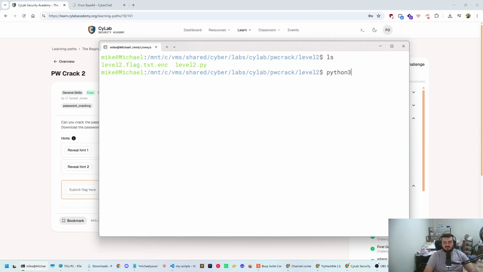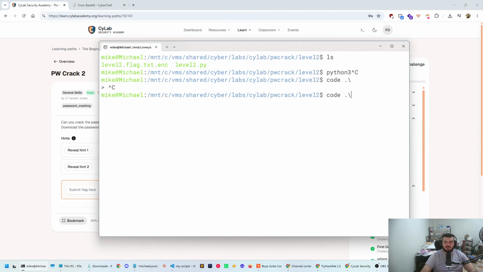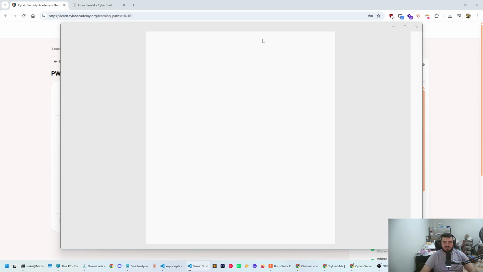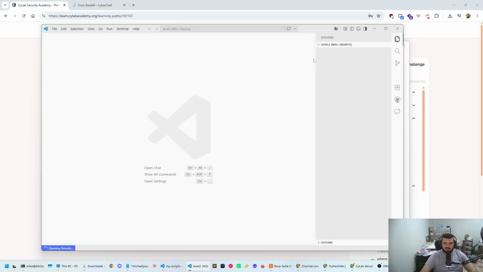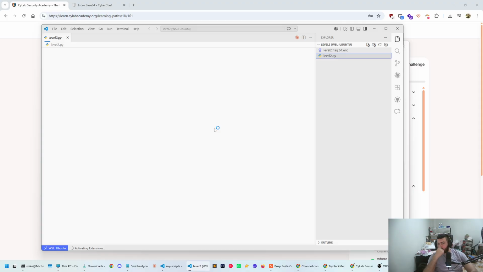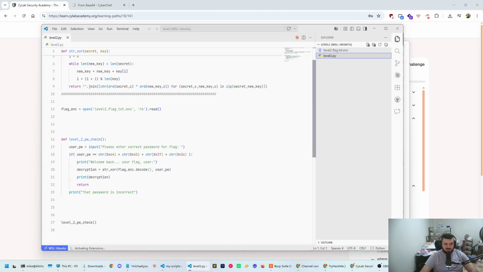All right. Let's do code period. Open up VS Code with the files over here. Doing some WSL connections. This is why it's taking a bit of time. Let's see what we have here. Please enter the correct password. And now we do have the password right here.